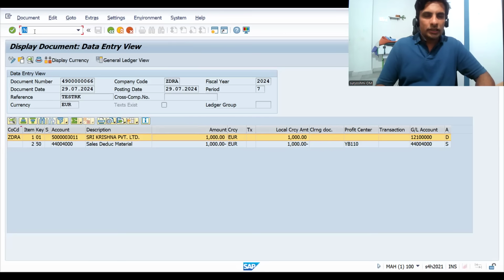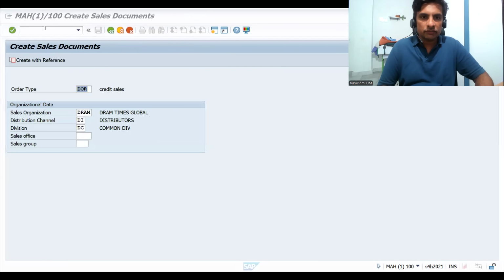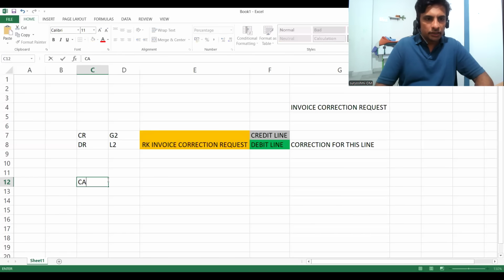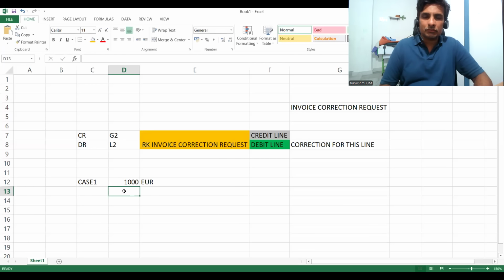Okay, so let's go to VA01. Let's take the case first. Let's go to the Excel first. So case one, we'll take case one. So 1,000 is the net value. Case one, I've just fabricated the case, we'll see it on the SAP system. So assume that this is for 10 pieces.